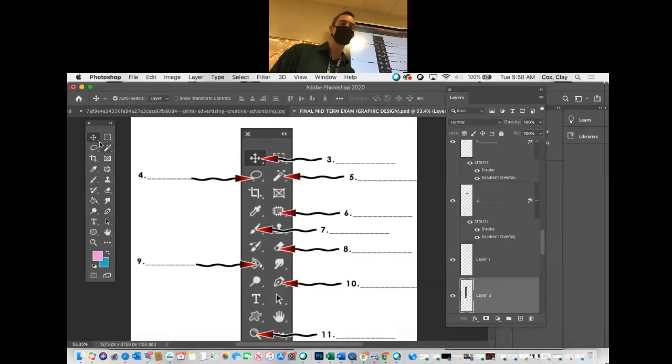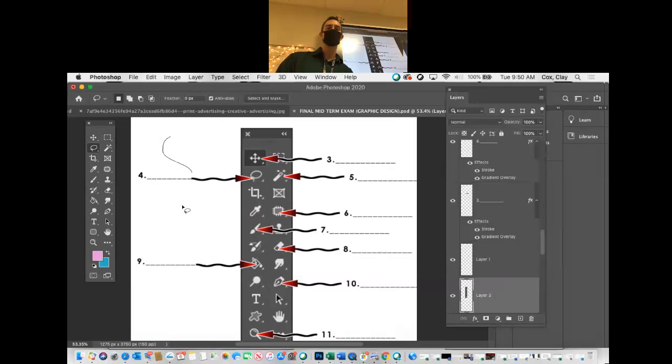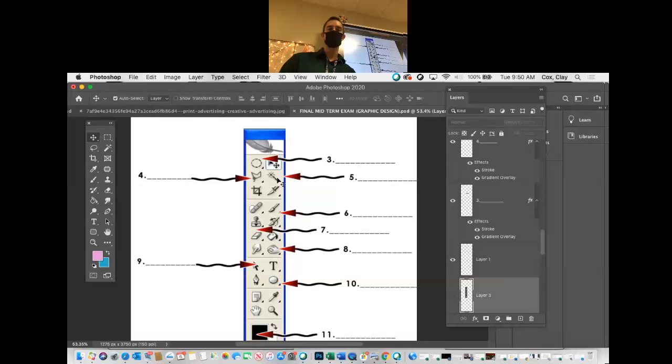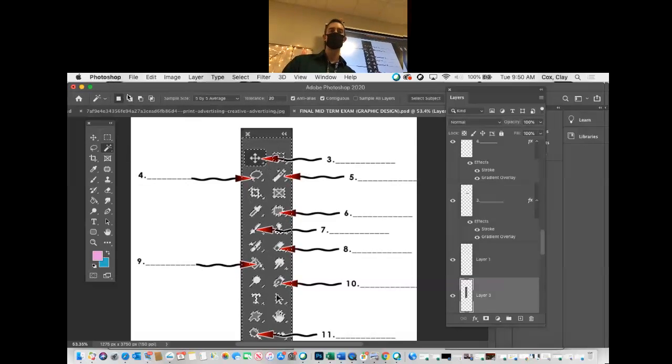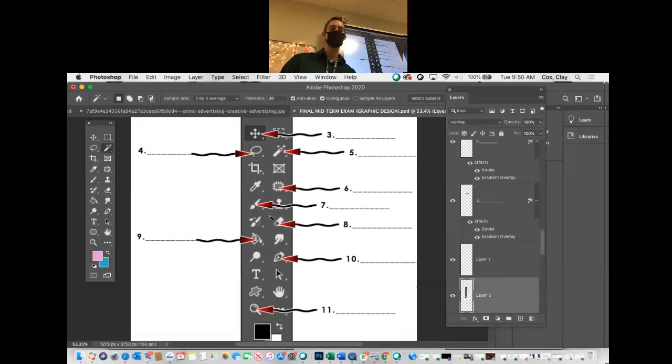Okay. And then this is called the lasso. It selects things. It makes marching ants that you can do things inside. This is called the magic wand tool. It used to look more like a magic wand to me. This is the old version of it. Now it kind of looks like a cigarette to me, but regardless, that's what will select any one particular solid color for you. It's a magic cigarette. That's a band name for you right there.